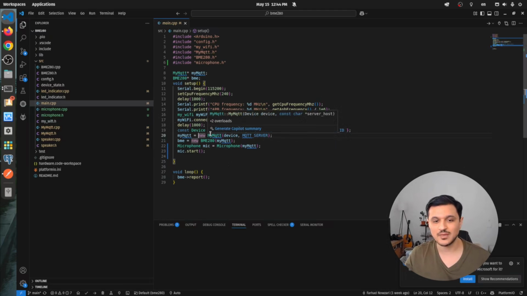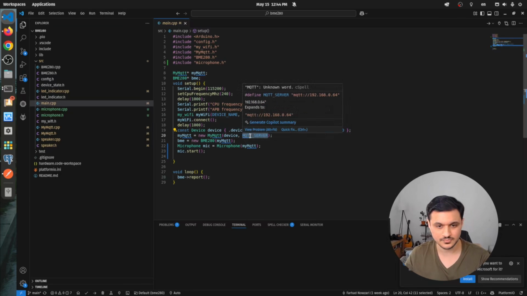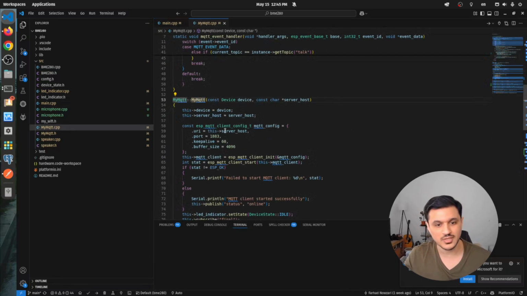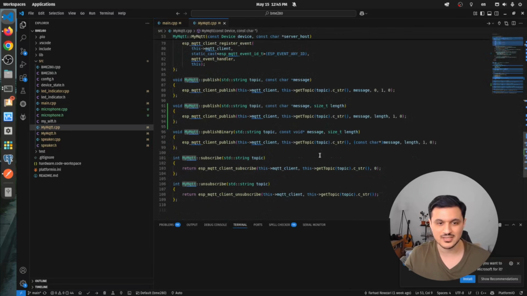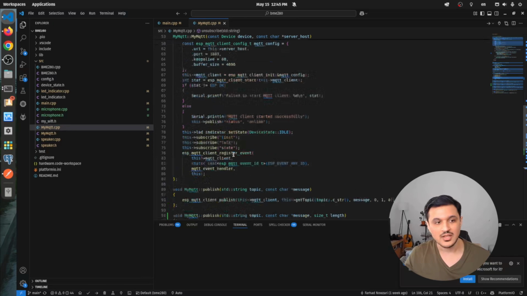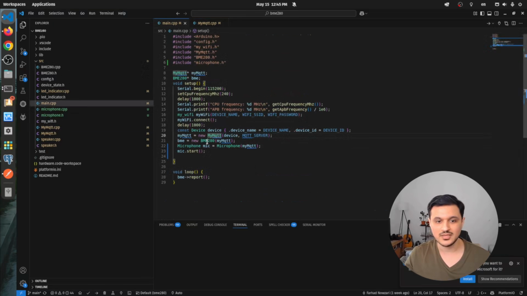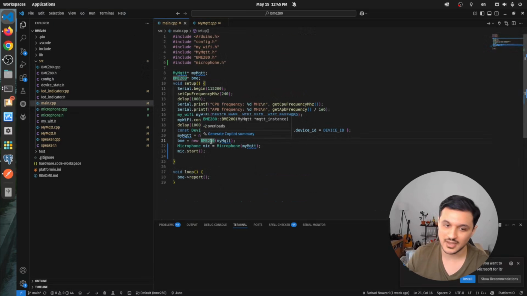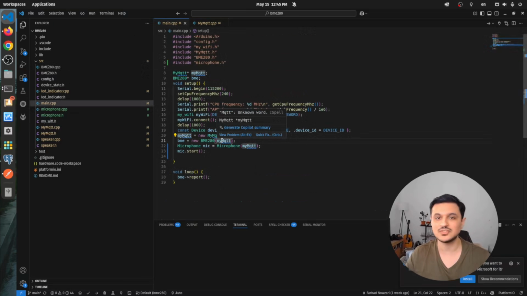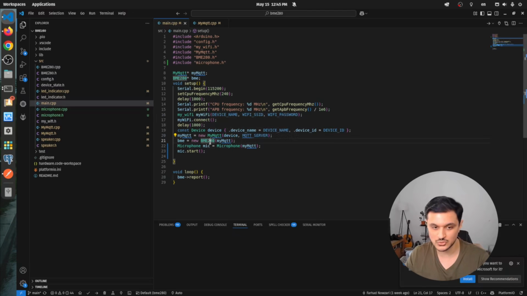And then I have my MQTT. I send the device to the MQTT, and then also pass the MQTT server with the configuration. This is my MQTT server. It is running on my home cluster. If I go to this MQTT class, it has publish and subscribe and so on. Now, if I go back here, I also create a new instance of the BME280 class, and then I pass my MQTT class to it.